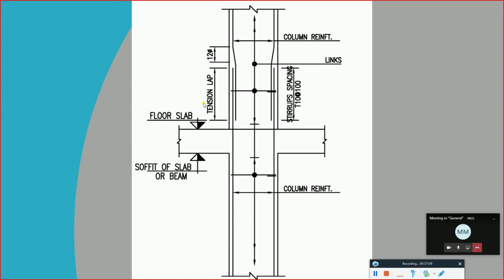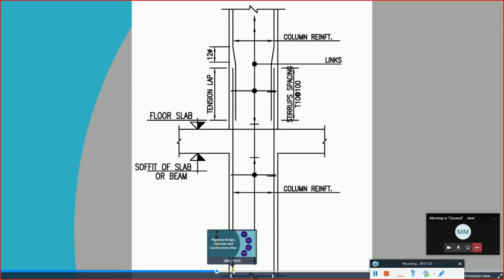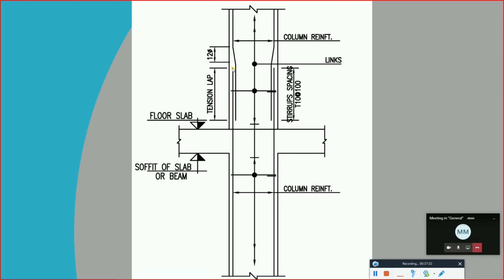I'll try to show you at the end of the session, from the BS code, where you can calculate the tension lap or the compression lap. So this is the tension lap. It depends mainly on the type of steel and then the diameter. Now, the reinforcement for the column starts from the beginning till the portion of the tension lap.